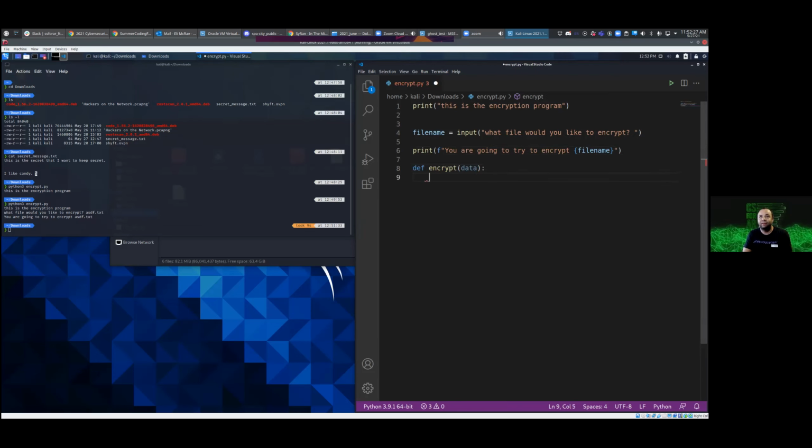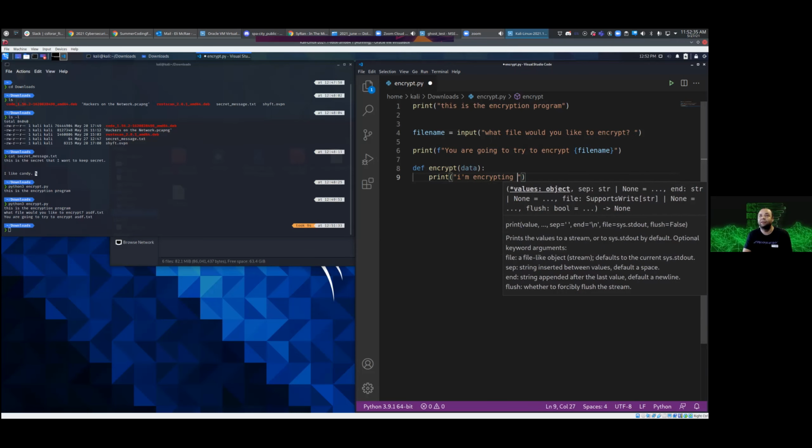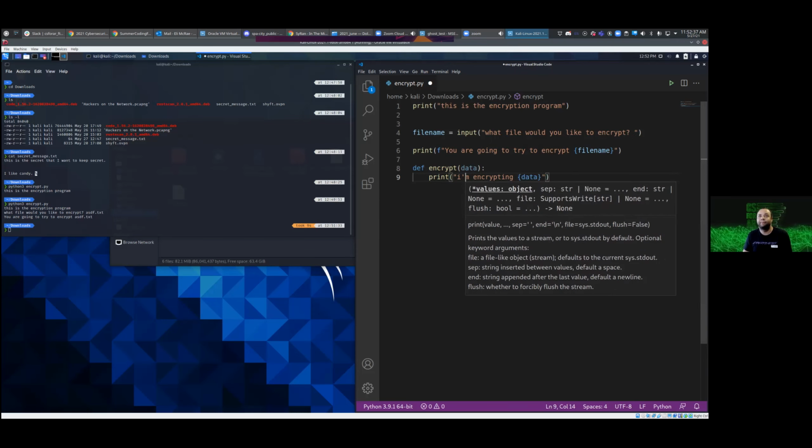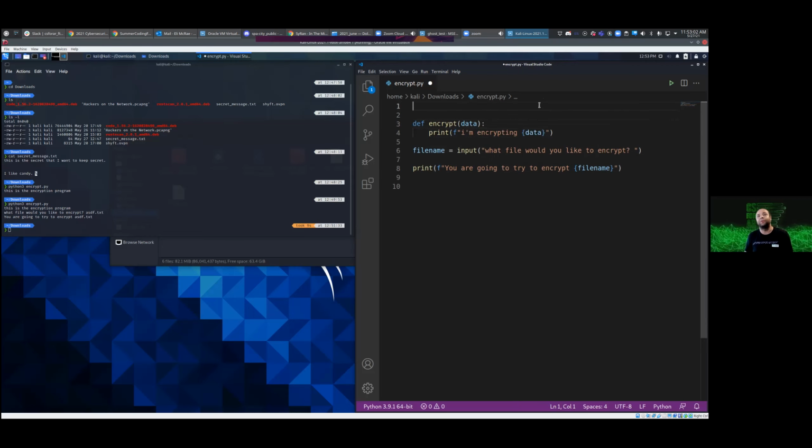And then print data. All right, so I'm encrypting data when we call the encrypt function. I'm going to put my encryption function at the very top. I'm going to remove the part that says this is the encryption program because that's not anything important. Move around. Okay.